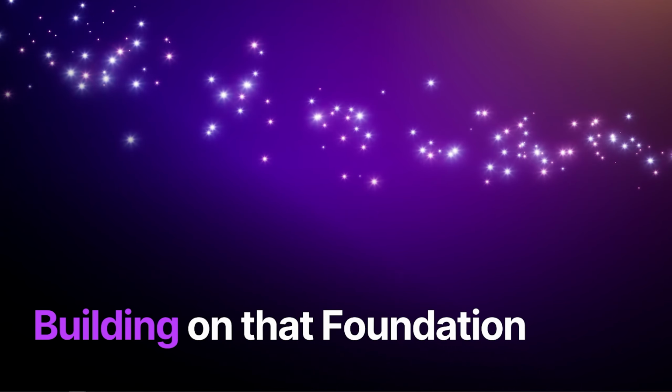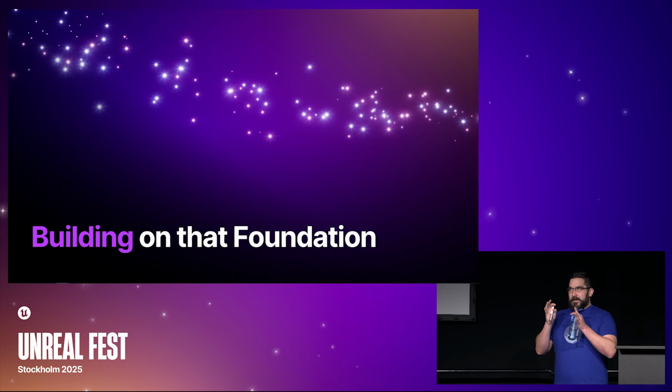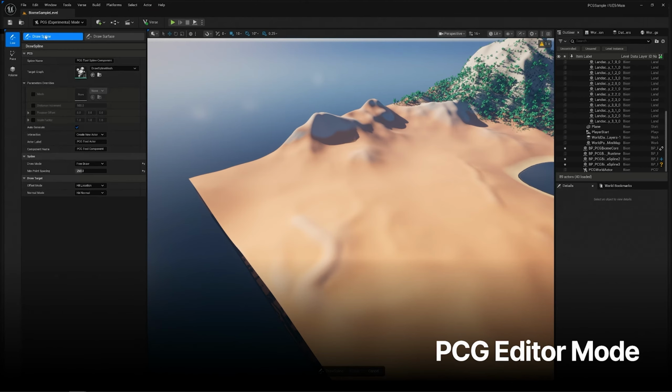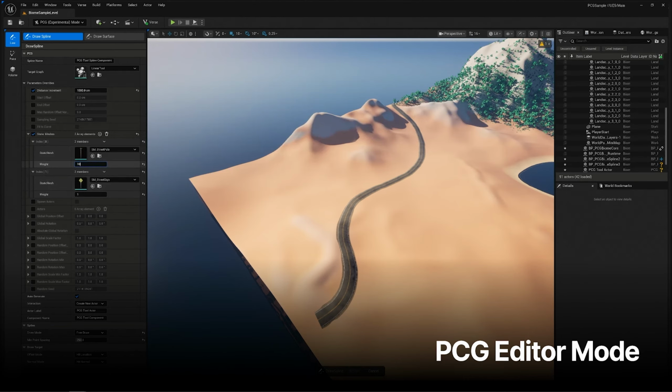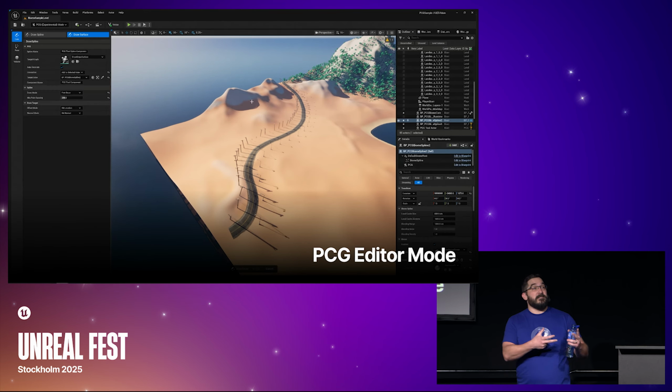So building on that core foundation of like, create a graph, use the graph on a component, click generate, get, set, load data, filter it, sample it, metadata operations and generating artifacts. It's cool. I want you to keep that in the back of your head. So one of the major things that has come on with 5.7 is the PCG editor mode. So now if I'm a content creator, I don't have to manually do anything. If I want to draw a road spline, I just go into the tool, click the graph, draw the spline, and one of the things that I'm going to do in that graph is sample the spline data, for example.